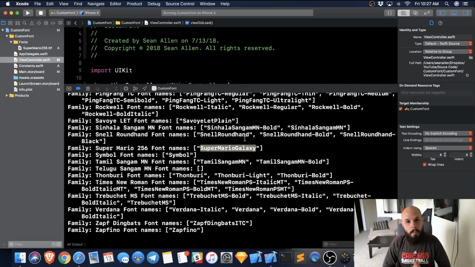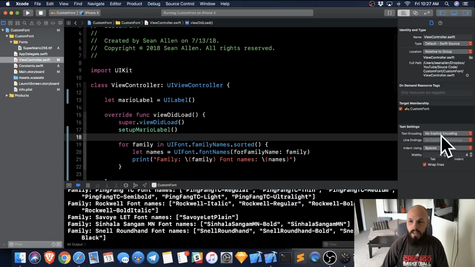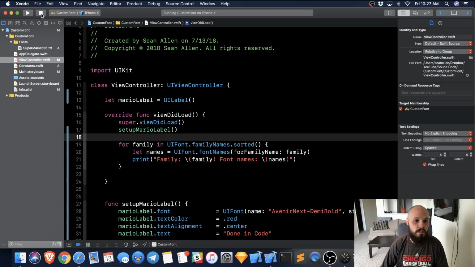Now, like I said, most of the time, the file name is going to be the font name you need. However, I've banged my head against this for many, many hours trying to discover this because I installed a font, just used the font file name, and it just wasn't working, and I couldn't figure it out for the life of me. So that's when I discovered this, and it's like, oh, it's not always the font file name. So go ahead and we'll do copy on Super Mario Galaxy there, and then let's go ahead and get rid of that. Stop running.